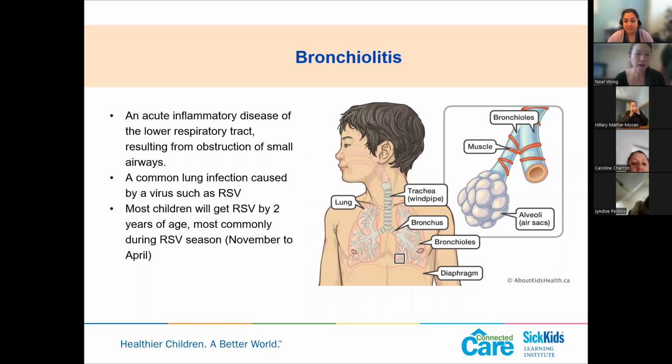Again, we said that RSV can cause bronchiolitis. What is bronchiolitis, though? It's an acute inflammatory disease that affects our lower respiratory tract and often results in obstruction of our small airways. I have a little picture here. Remember your bronchioles and then the alveoli or little sacs. You can get inflammation there and mucus build up in those parts of your lung.